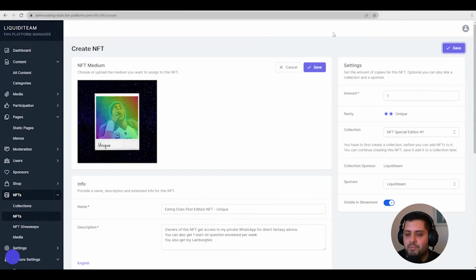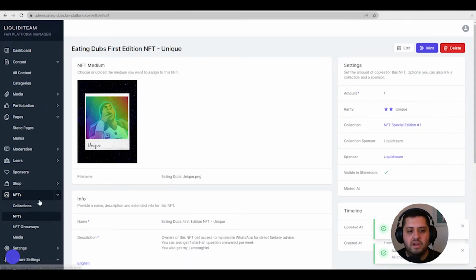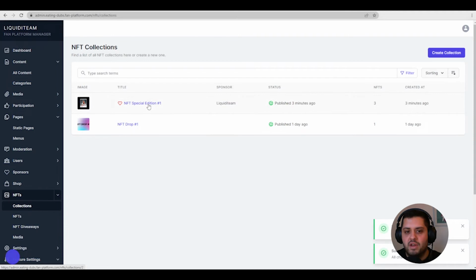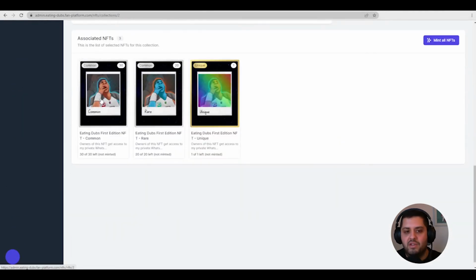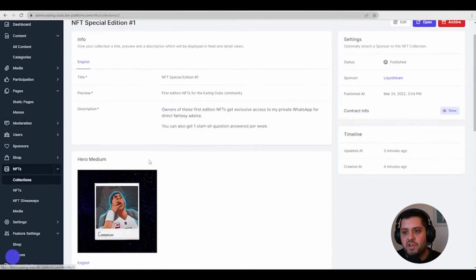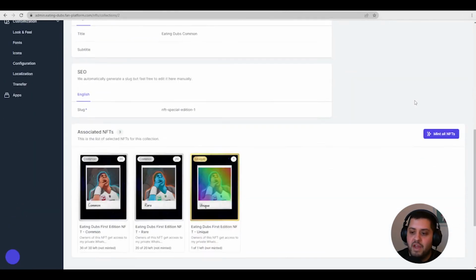It's going to take a little time because it is actually creating them, publishing them. And once this is finished, we're then going to head back to collections, and it's created. And now we're going to go to collections, NFT Special Edition 1. Now you have all of these NFTs associated with this collection, sponsored by Liquiditeam or Nike or Puma or whatever you want to do. And then you're ready to mint them.